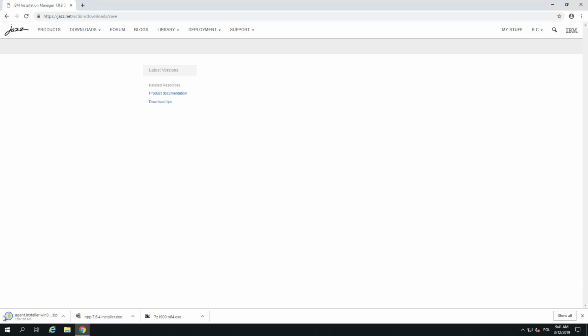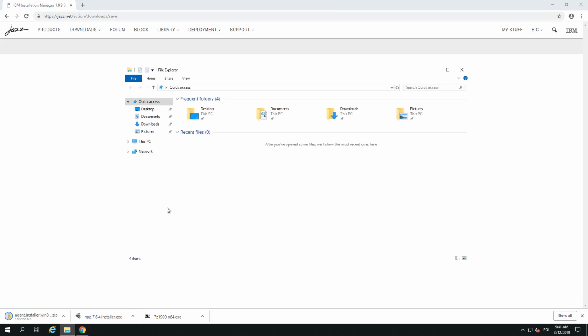After it is downloaded, go to the folder where it is located. For us it will most probably be the default download folder.